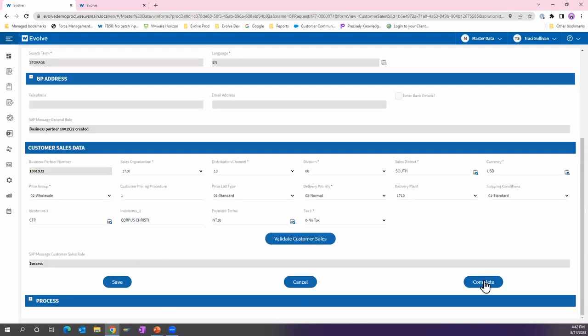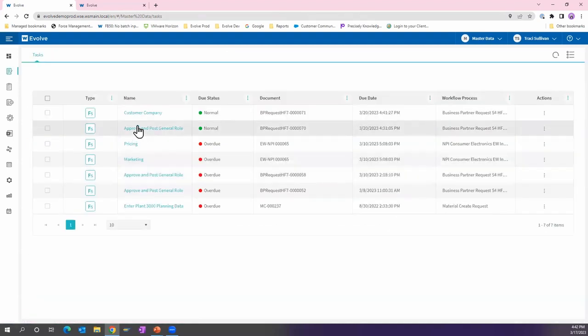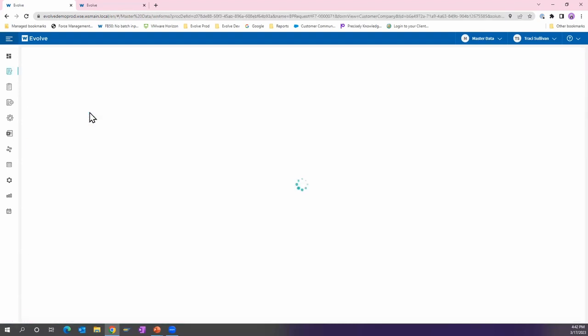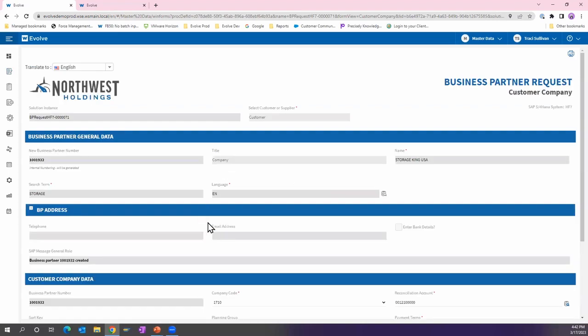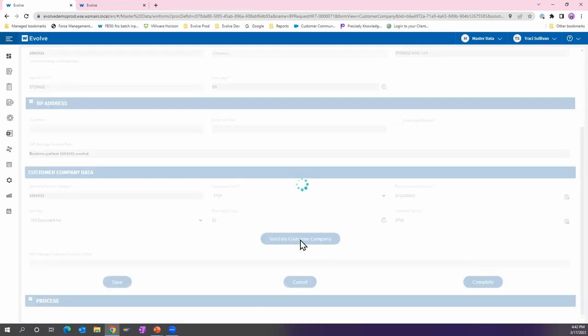I do. So I'm going to complete my task. The next task is the customer company data. And again, these can be sent via email so that there is a link to this form and they can access that if they're not in Evolve all the time. I can then expand everything. I have pre-populated my data, make sure all my required fields are entered, and I'll validate the customer data and ensure it's successful.